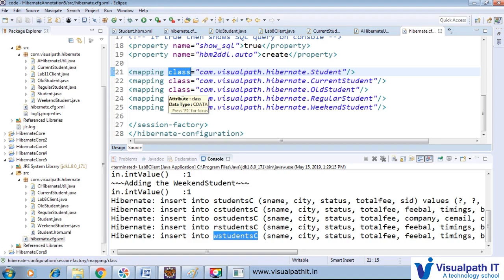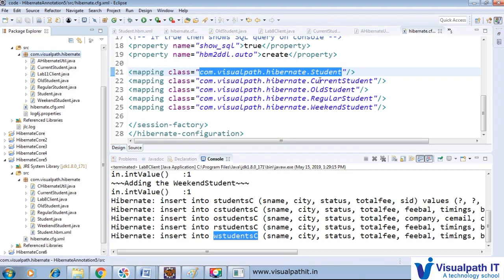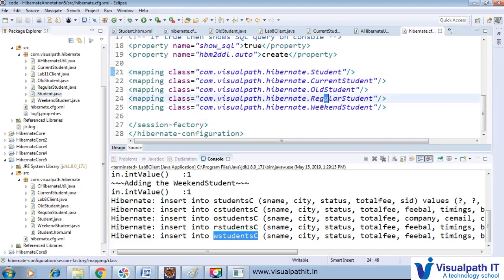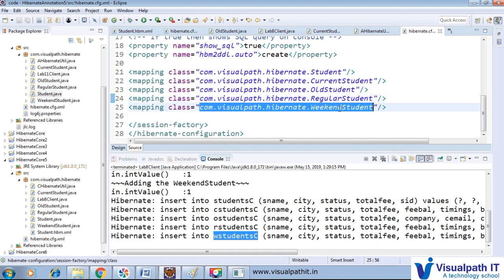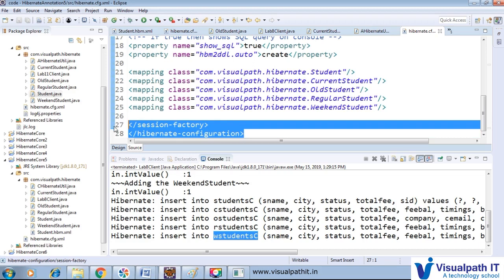But here we have to add class, and we have to specify com.visualpath.hibernate, which is a package, and after that the particular name like Student.java. Same thing here: com.visualpath.hibernate.CurrentStudent, com.visualpath.hibernate.OldStudent, com.visualpath.hibernate.RegularStudent, and com.visualpath.hibernate.WeekendStudent. So we have to add these here. After that, session factory closed and Hibernate configuration closed.